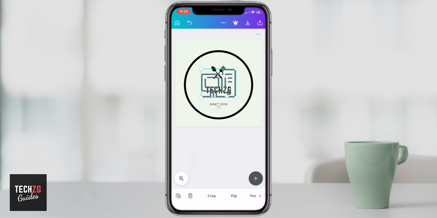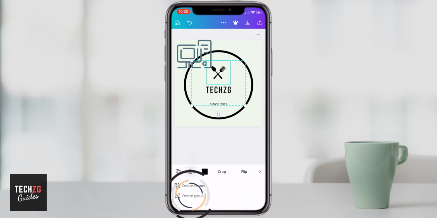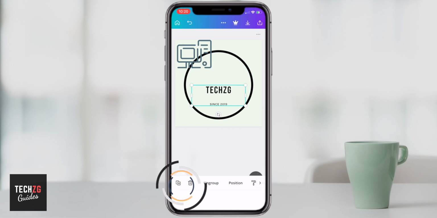So I'm just going to move this around by holding it and then moving it around. This icon, I want to get rid of that. So make sure it's highlighted, come down, press the bin button at the bottom. You can see a couple of options comes up. Do you want to delete the entire group or just that element? I want to delete that element, so I'm just going to delete that. It keeps the text for me.